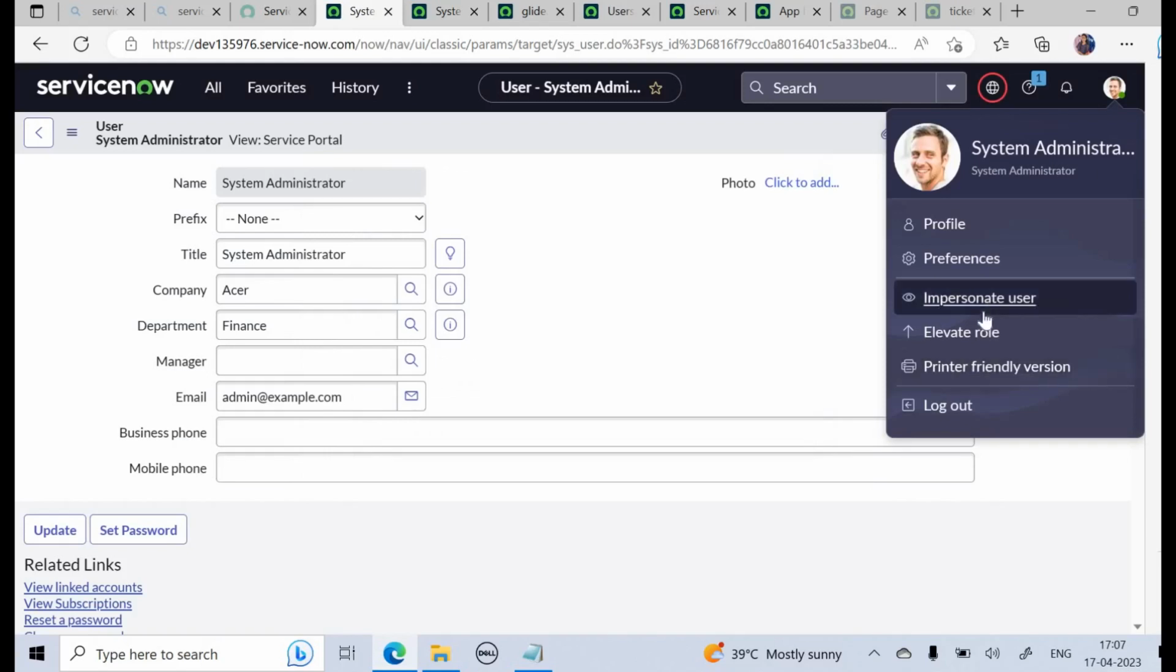So that is for the impersonate user. Now for the elevate role. Elevate role provides an extra layer of precaution for the powerful roles. In general, an administrator will use these operations whenever they are working on high security settings.